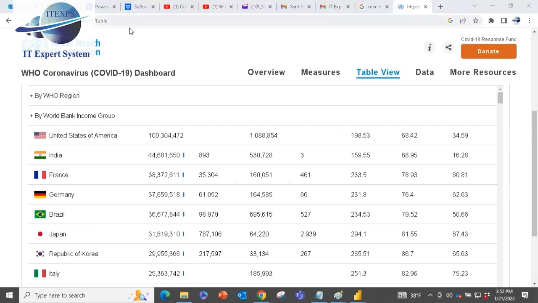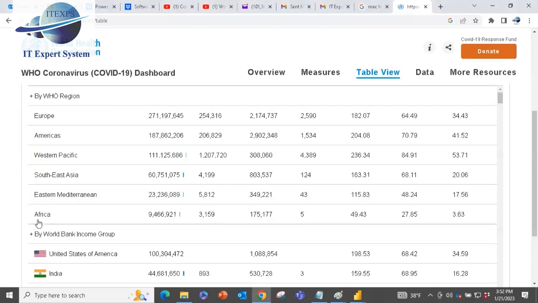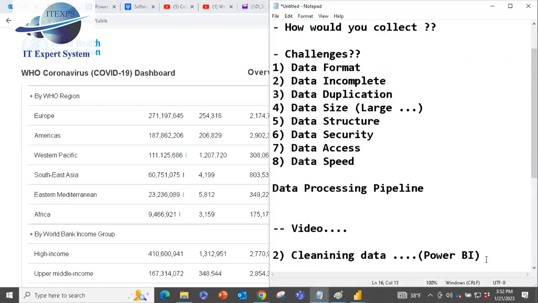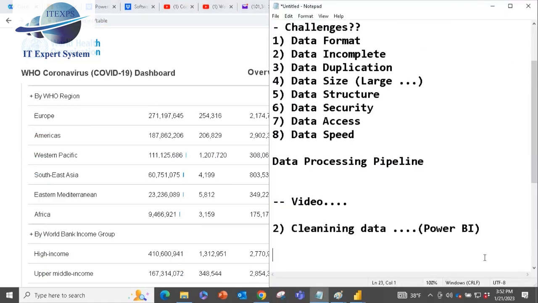I'll put the link in the chat. We can at least try, right? Nothing wrong in trying. So I put it in the chat. See if you can click on that and get the data. You see, they have nice data here. If this works, I'll keep it for the next batch also, because I always have trouble finding good data.